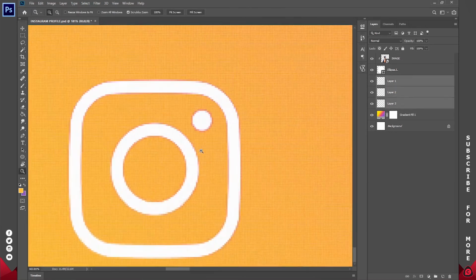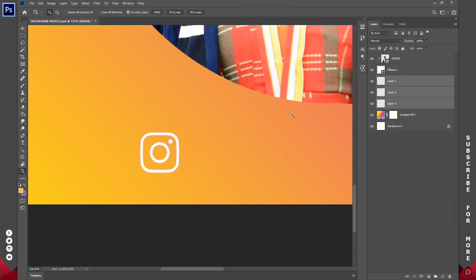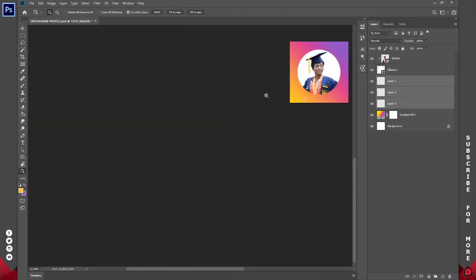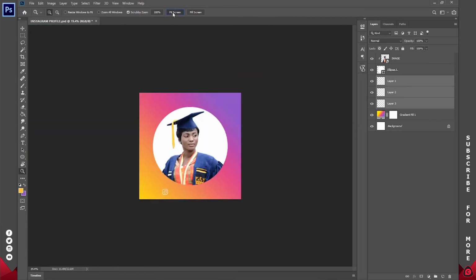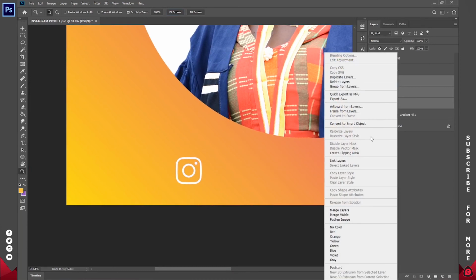Now if you see the edges are not smooth, that's why I wanted to recreate, but this is just a tutorial. You don't actually see this if the image is far back like so. So what I'll do is I'll just select all these. You can go ahead and group them, but I'll go ahead and merge them. So you can use Ctrl E or just right click and go to merge layers.